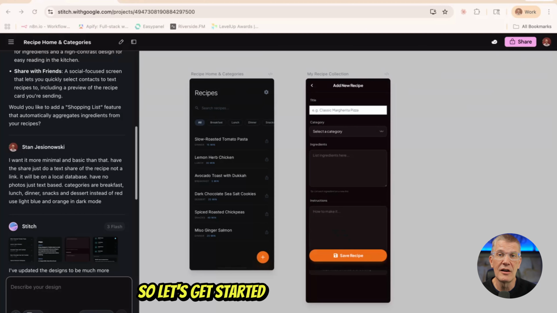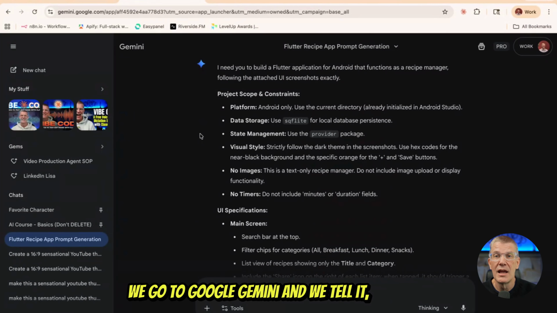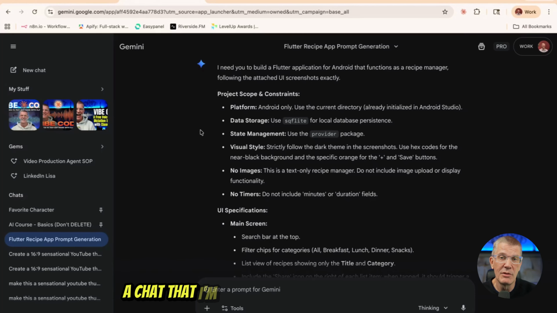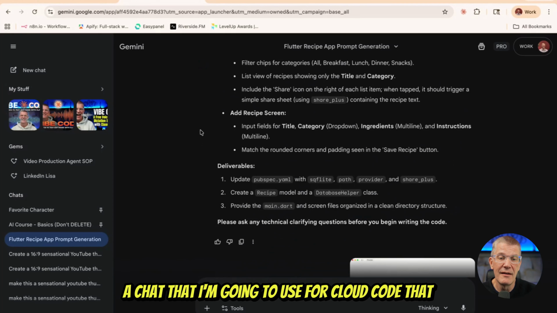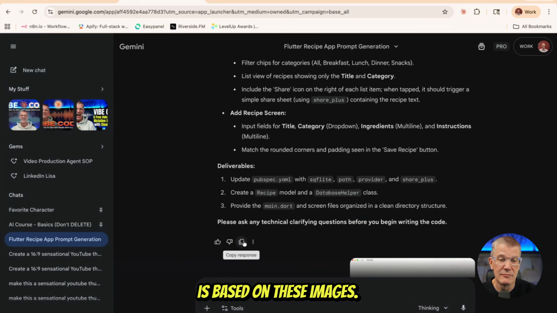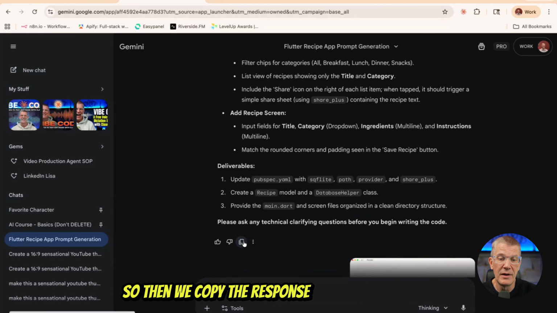So let's get started by using Google Stitch, telling Google Stitch, hey, write me a nice app, dark mode for a recipe app, very minimal, and this is what it came up with. So we copy that out, we go to Google Gemini, and we tell it, write me a chat that I'm going to use for Claude Code that is based on these images, right? So then we copy the response out once we've got what we want.